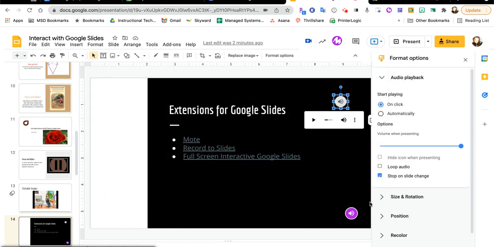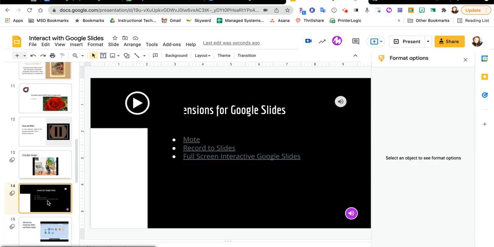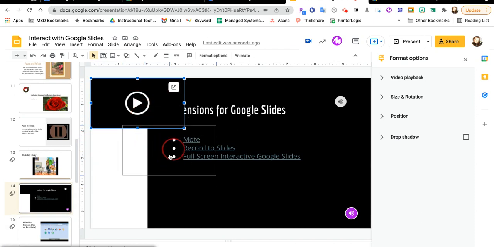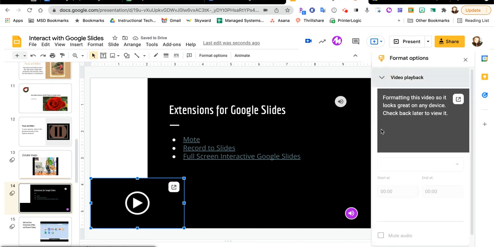It's going to insert the video into the slide, or at least it should. Oh, let's go back. Oh, and there's the video right there. It's kind of hard to see with it having a black background. But again, just like with Mode, you can move the video around, and you can control the playback on it.